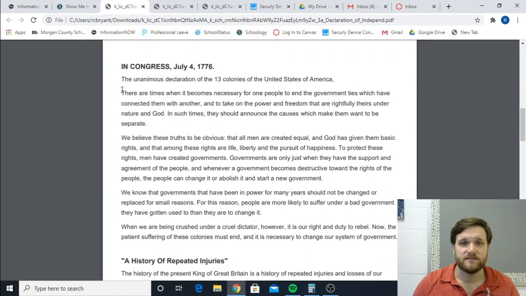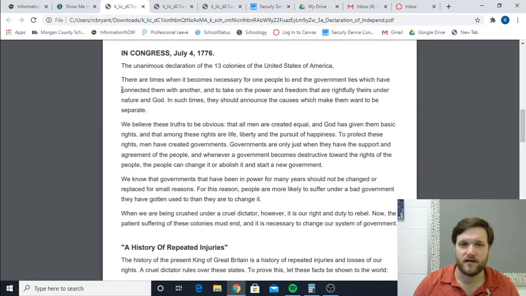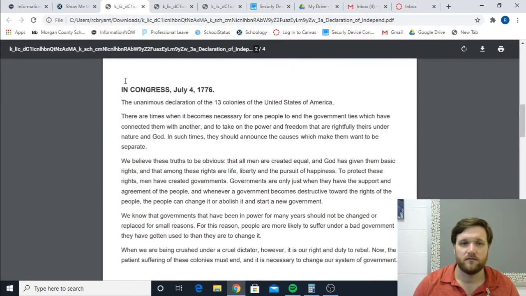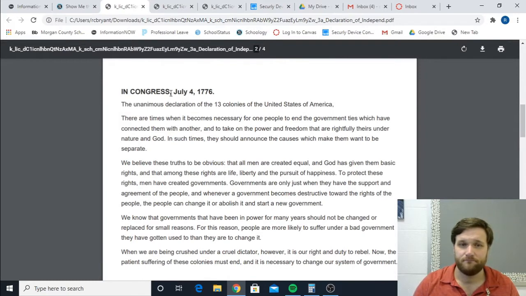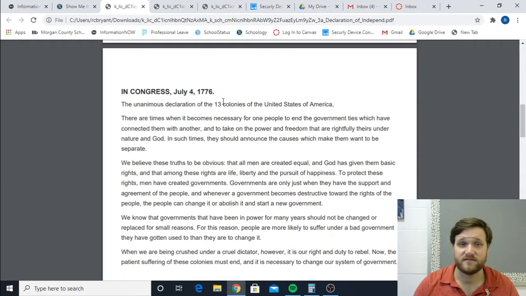If you come down here to the text, and I'll go back up to the strategy for a minute, let's just take a quick look through it, okay? Important things to pull out. We have a date right here, July 4th, 1776. The 13 colonies of the United States of America.